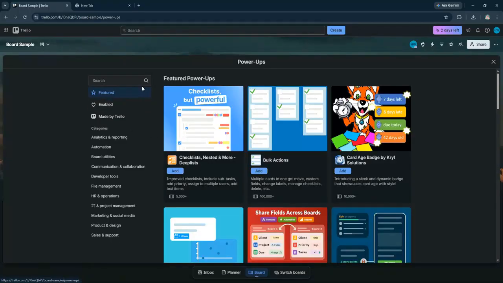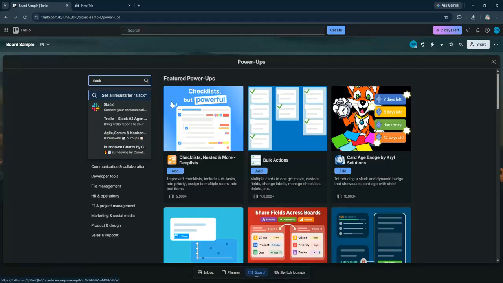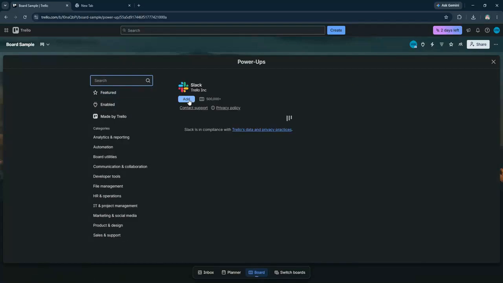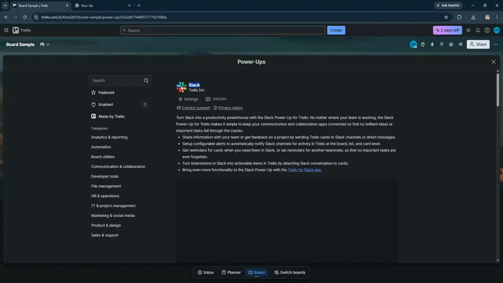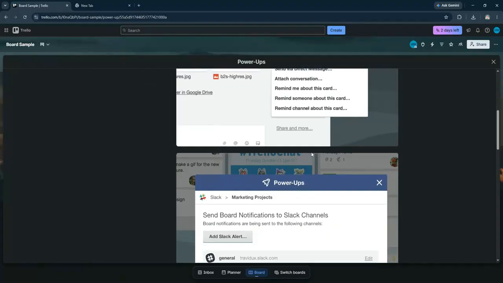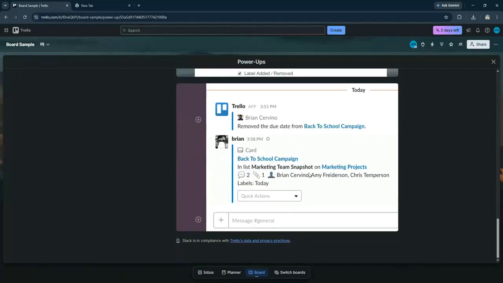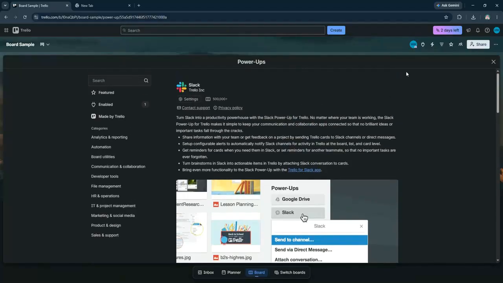Trello offers a wide range of power-ups, from calendar views to integrations with other apps like Slack and Google Drive. You can explore these to find the ones that best suit your needs. When you find a power-up you're interested in, click on it to learn more about what it does. You'll see a button that says Add or Enable, depending on whether it's already been added to any boards. Click that button to activate the power-up on your board.